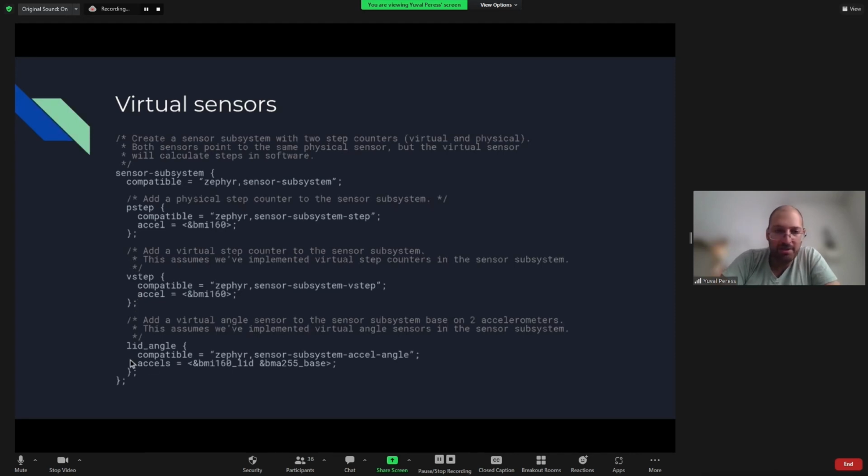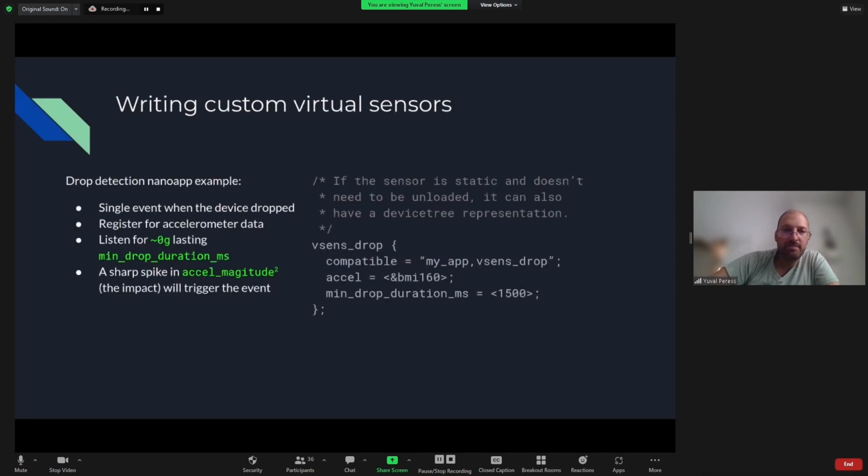Another example here is a lid angle calculation, which uses two different accelerometers to calculate this. And again, you can see using two simple phandles, that's all we really needed. So if you want to write your own custom virtual sensor, that is also a feature that we're looking to enable, I should say.